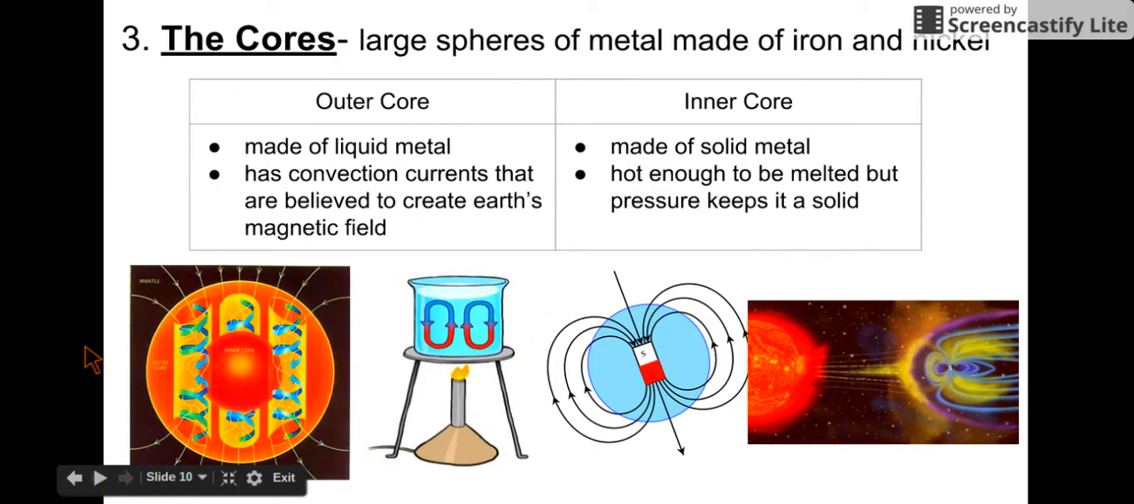Now, last we have the cores. The cores are large spheres of metal that are made of iron and nickel, primarily iron. Sometimes people will just say the core is made out of iron, but technically it's mostly iron and some nickel. And the outer core and the inner core, while they're both made of the same thing, are slightly different. The outer core is made of liquid metal.